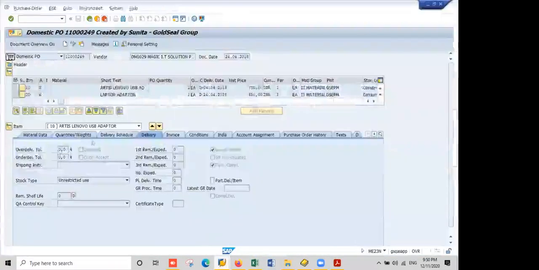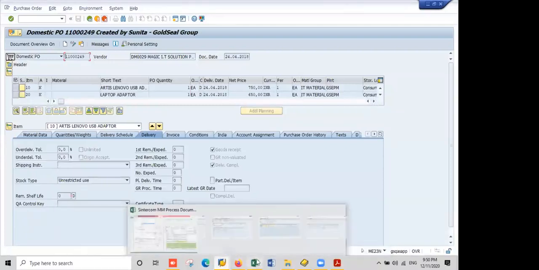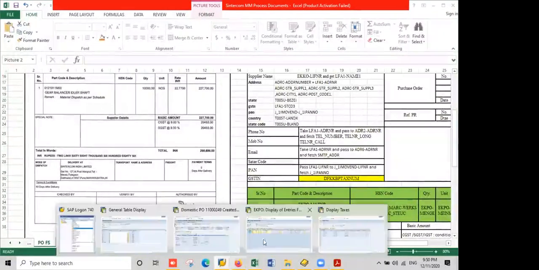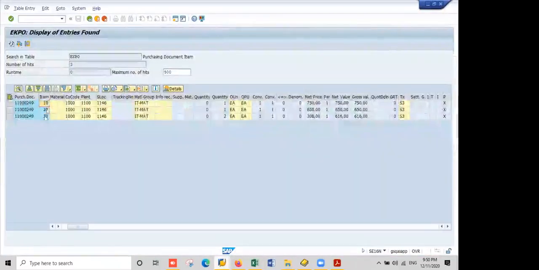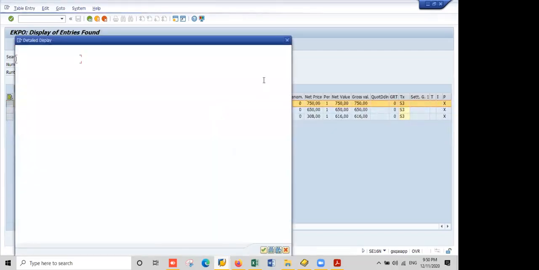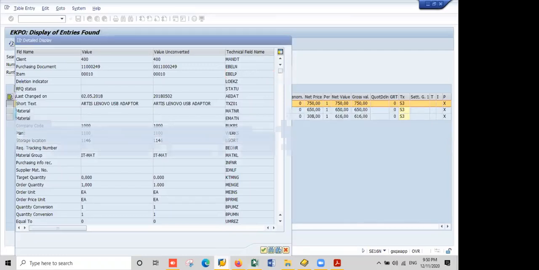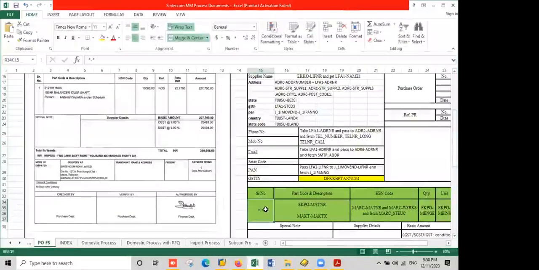The ABAPer also has knowledge. I put a star on item number here, but it doesn't mean there is no logic there. He knows what the item number is. Item number means 10, 20, 30. So for 10, 20, 30, what is the field name? The field name is item, EBELP. So here EBELP will come, so EKPO with EBELP will come.